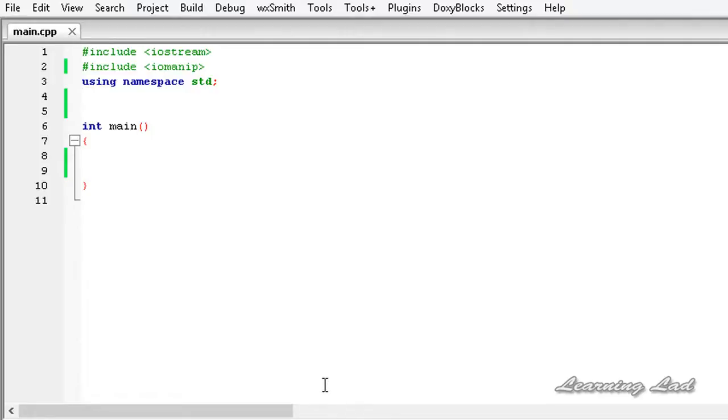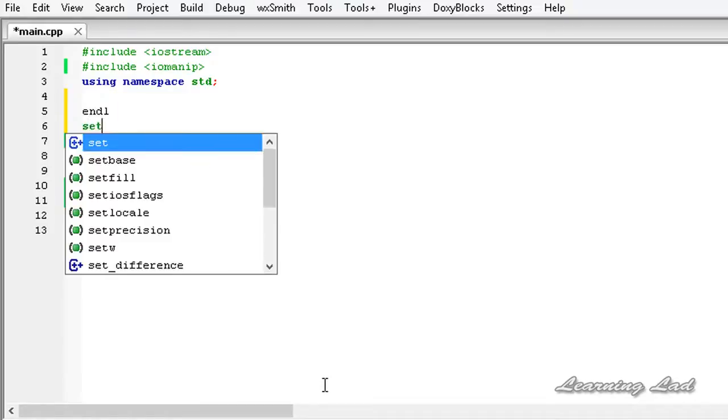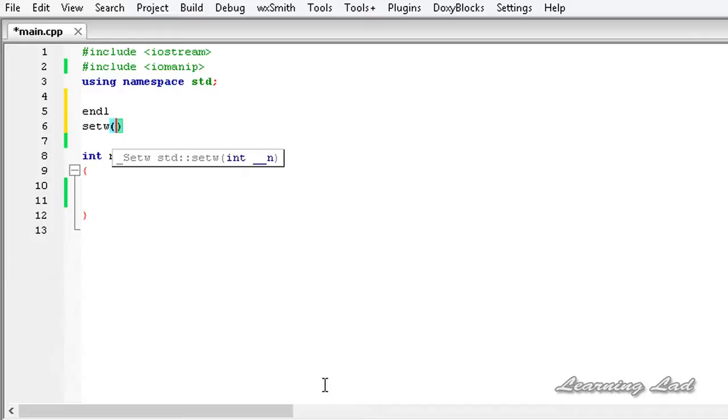So all of us know that we have two types of manipulator functions, one which works with the input stream and another one which works with the output stream. And also we have another type, the one which takes a parameter and the one which doesn't take any parameter. For example, in the previous tutorial we have used endl, which is not going to take any parameter, but we had the setw, which is used to set the width, which was taking a parameter.